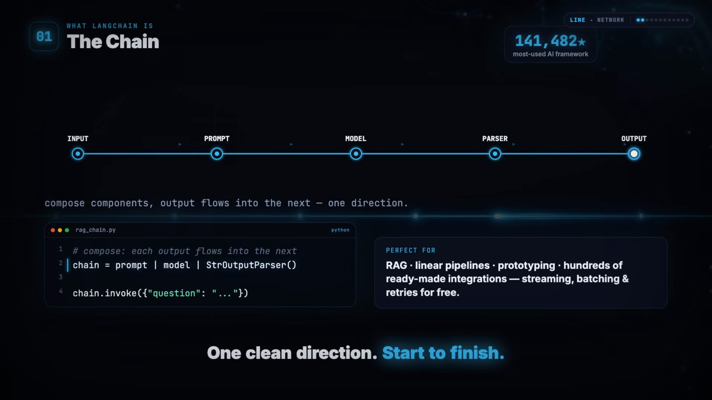In fact, you literally use a pipe symbol, prompt, into model, into parser. Each stage's output flows straight into the next. That is a chain. And it is genuinely great. You get streaming, batching, retries, and hundreds of ready-made integrations, basically for free. If you're building a retrieval app that looks up documents, drops them into a prompt, and returns an answer, this straight line is exactly what you want.